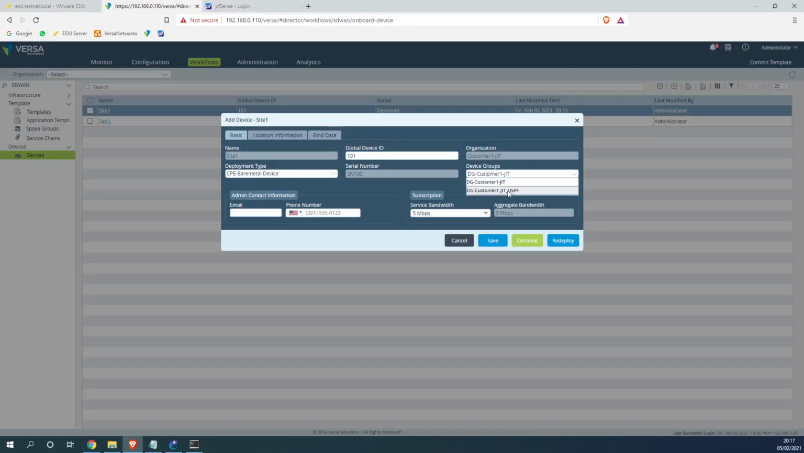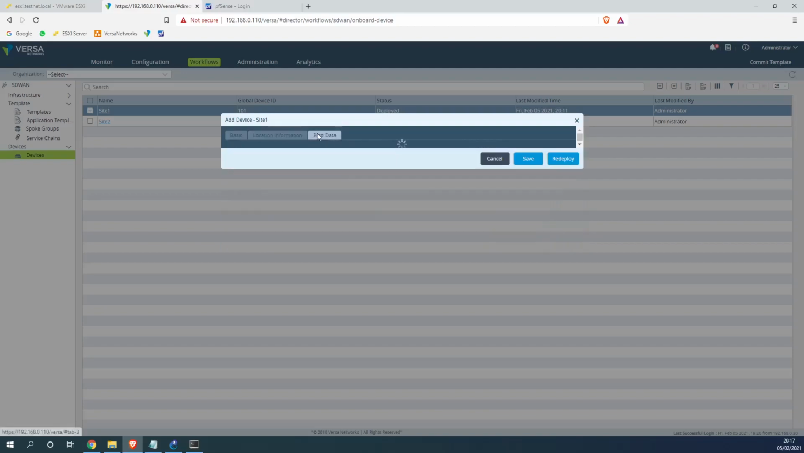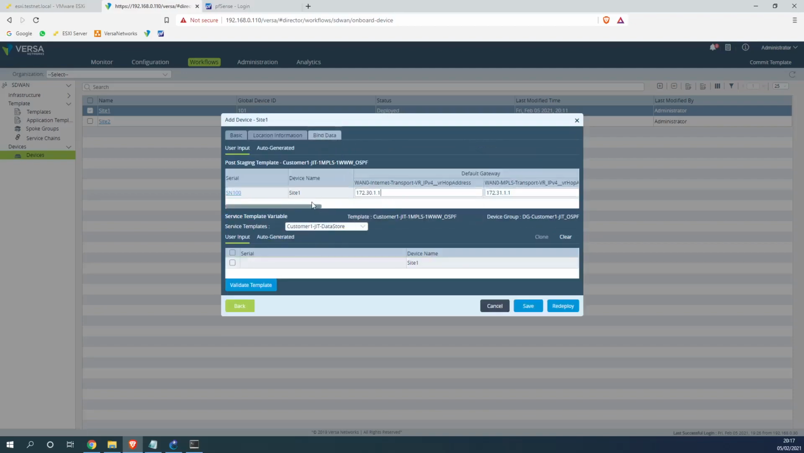So we changed the device groups to OSPF. Bind data. If I just scroll across, I'm just going to steal this because that's my site 1 local IP address, and there's my OSPF router ID. So redeploy that.